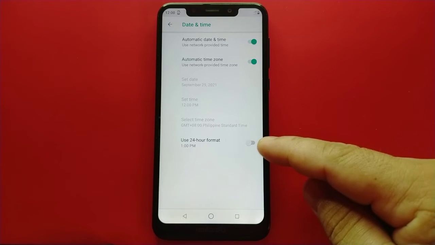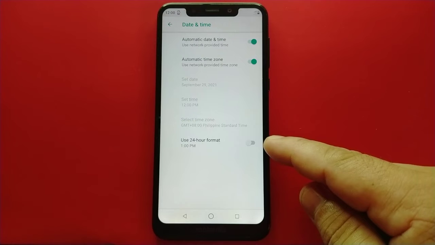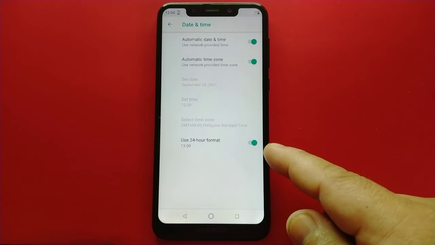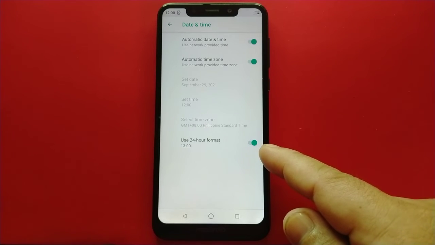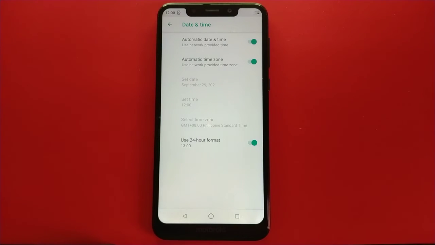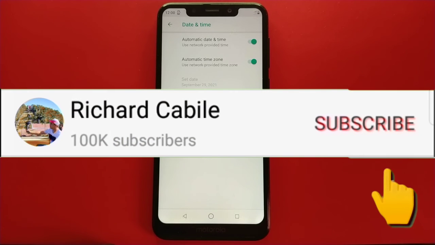To set the time into 24 hours format, what you'll have to do is switch on the switch button on the right side of this Use 24-hour format. Turn on the switch button. And that's it. We have successfully set the time format into 24-hour format on your Motorola One XT1941-4.